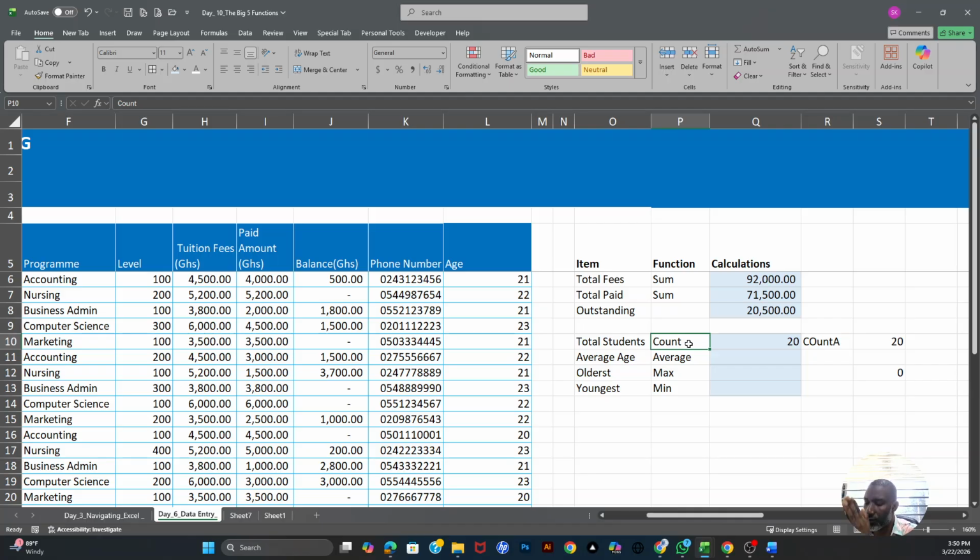So whatever column you are counting, be careful. Check if it has text strings, then you count the text. If it has number strings, then you count the number. So that is technically how you can use COUNTA and COUNT.